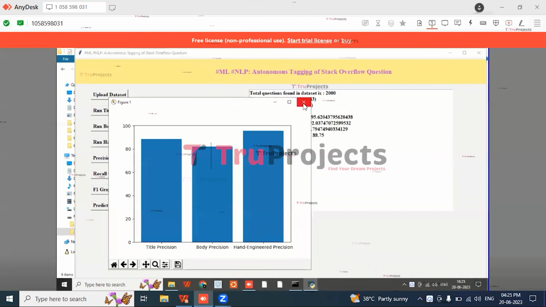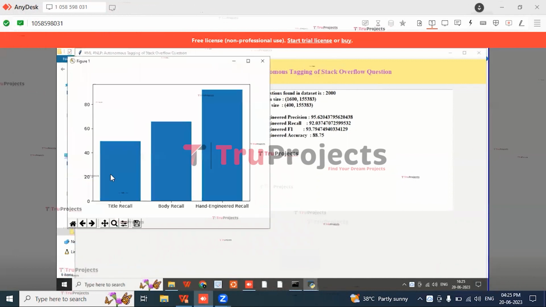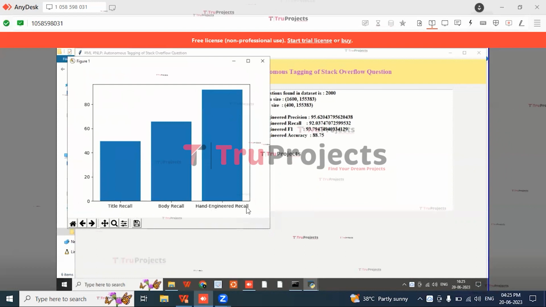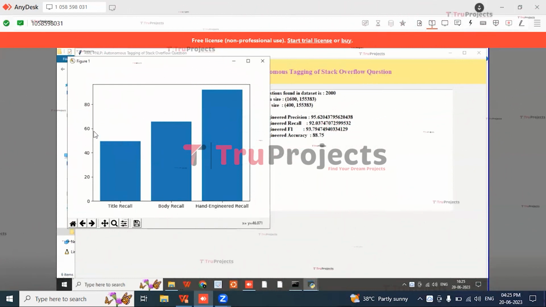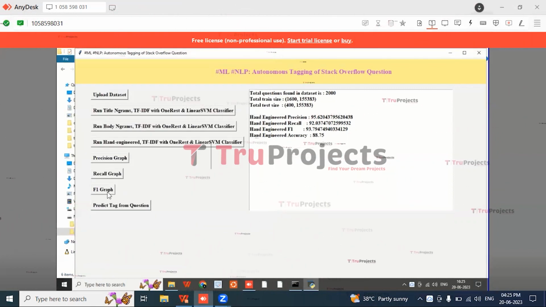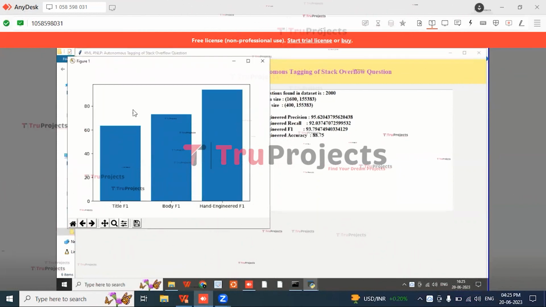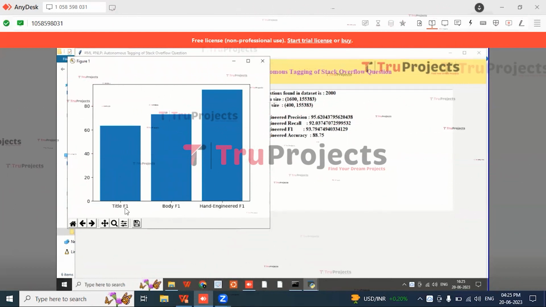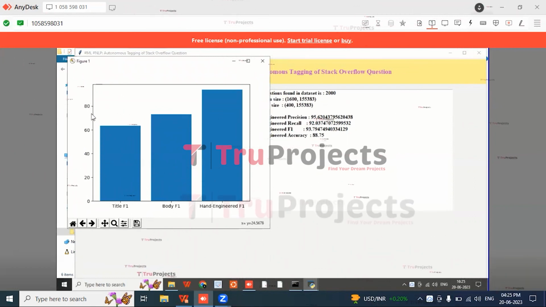And we can close this graph and click on the Recall Graph button. And we get the graph for recall where the x-axis represents the techniques we used and the y-axis represents the values of the recall for each technique in the project. And close the graph and click on the F1 graph button. Here this graph shows the F1 values. Here the x-axis represents the techniques we used and the y-axis represents the values assigned to it.